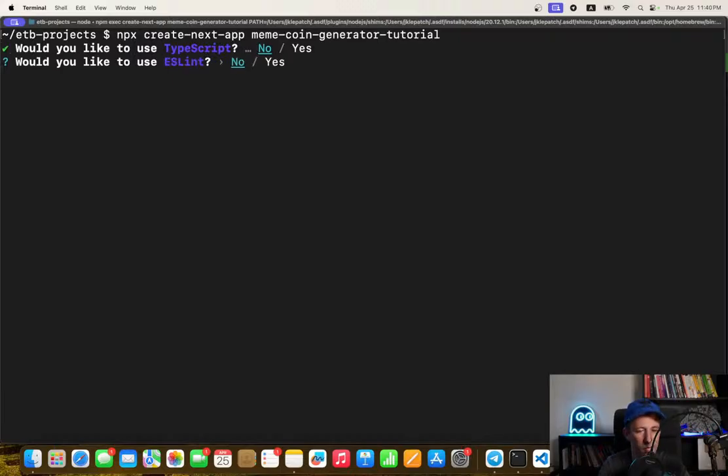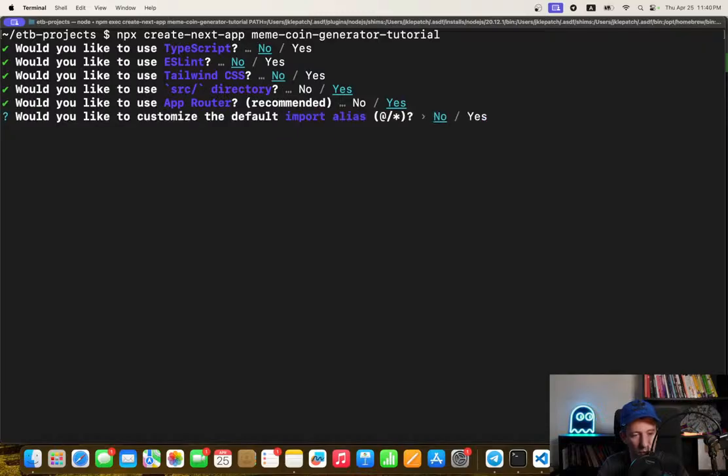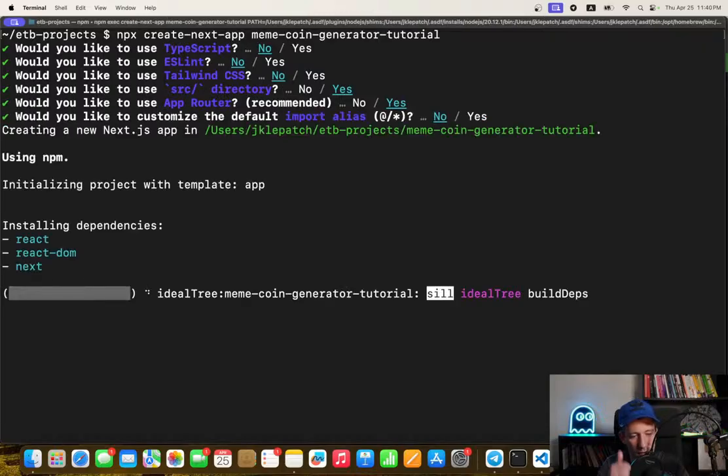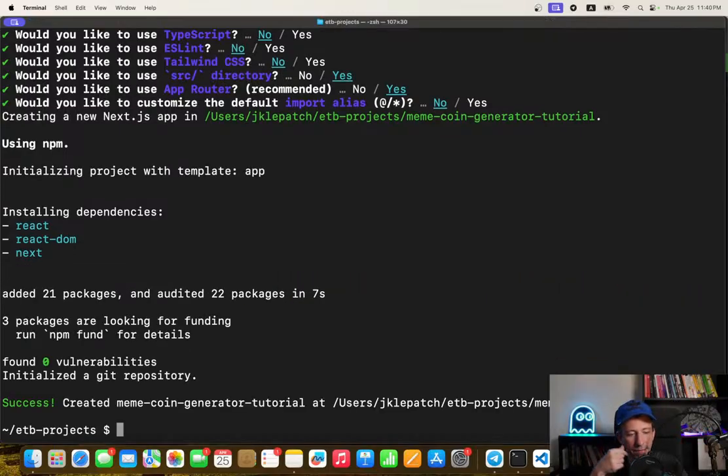All right. So do I want to use TypeScript? Of course, no. I don't want to waste my time. ESLint, no. Tailwind CSS, no. We're going to use Bootstrap. src directory, yes. App router, that's the default. No. All right, so now it's gonna install everything. So should be fast, okay.